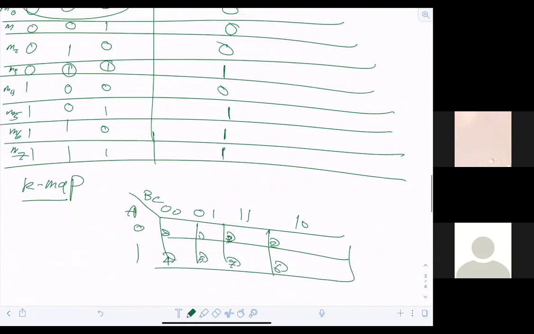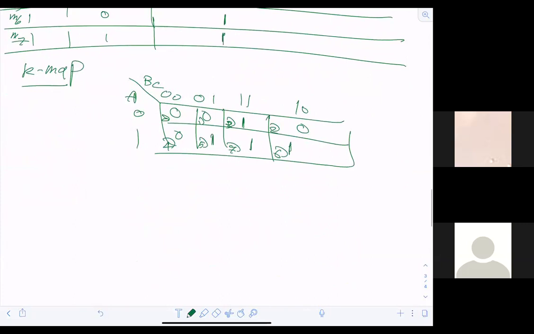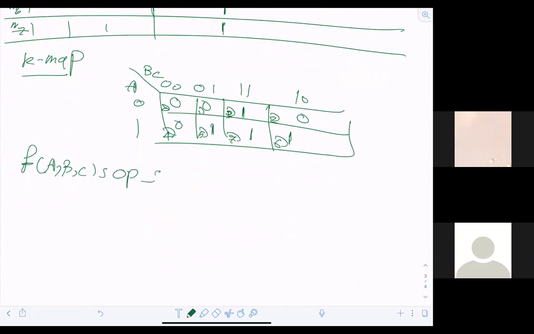So if you look at it very well, 3 is equal to 1, 5 is equal to 1, 6 is equal to 1, and 7 is equal to 1. Anything else equal to 1? I don't think so. The rest are zeros. So how many groups should I have out of this K-map? Somebody tell me. 3. So basically F as a function of A, B and C is equal to 3 groups. This is a group, this is a group, and this is a group, right? So we're going to have group 1 OR group 2 OR group 3.